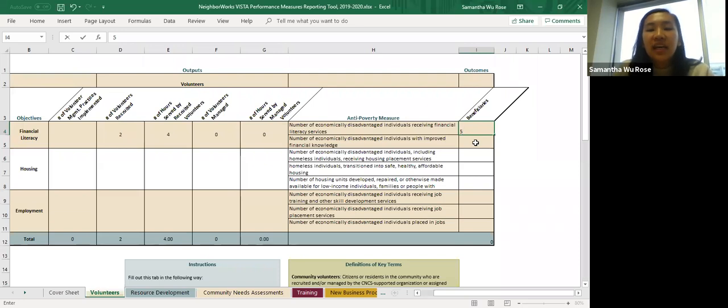And then to be able to track the number of individuals who increased their financial knowledge, you need to be able to back that up in some way. So for this example, we're just going to say that you conducted a pre and post evaluation during your workshop, and that based on the results from that evaluation, you saw that 4 of those individuals improved their financial knowledge. So you would go ahead and put a 4 in there.